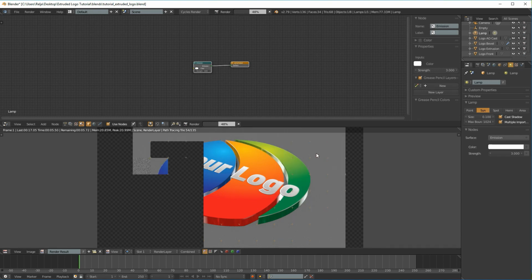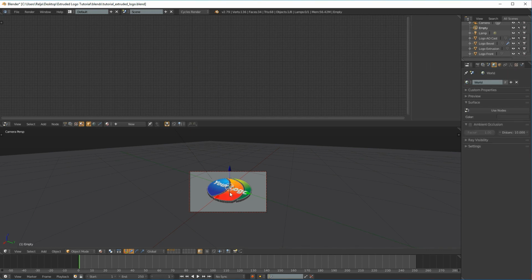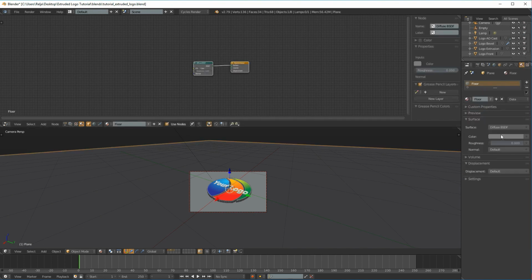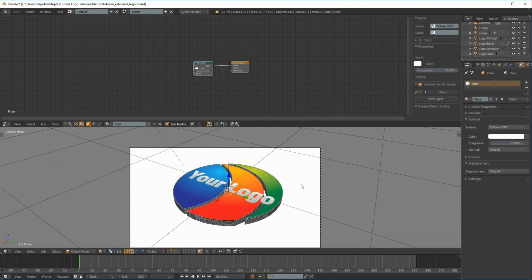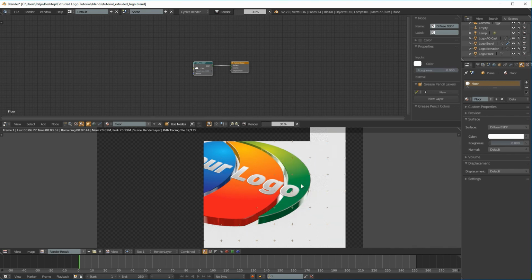Okay, so the floor is still a little bit dark and I don't see that much ambient occlusion on it. Let me just make that floor or world bright. The floor is gray, so let's make it white. And if I do a test render now, it's still missing ambient occlusion. Why is that?